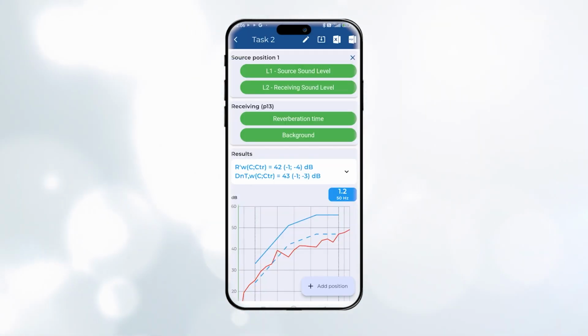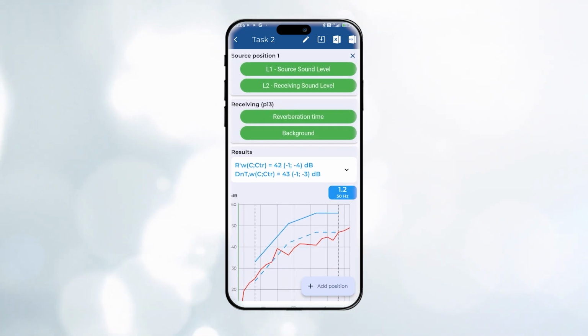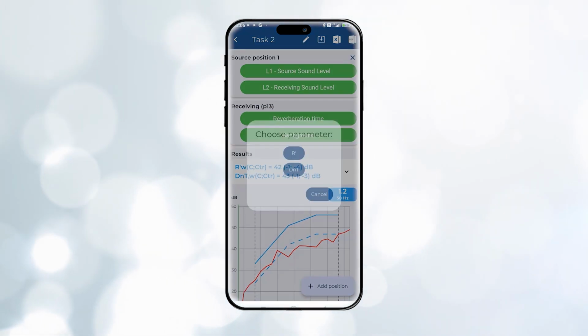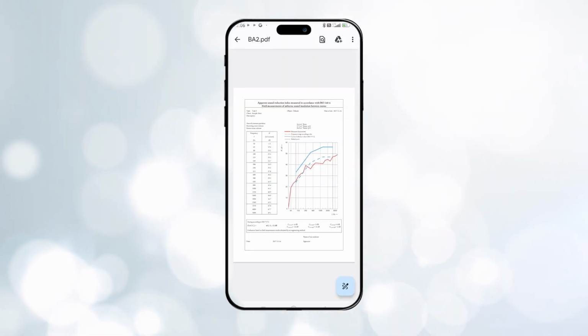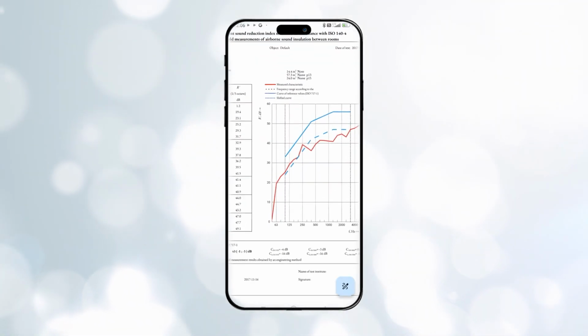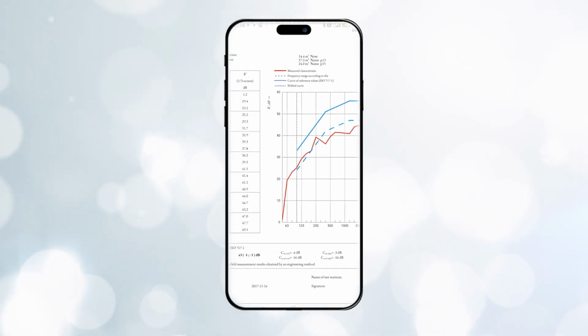Now, here's the icing on the cake. Immediately following the completion of all necessary measurements, the BA Pro app generates an instant report. This report is easily accessible, shareable, editable, and printable, enabling you to make informed decisions with confidence.